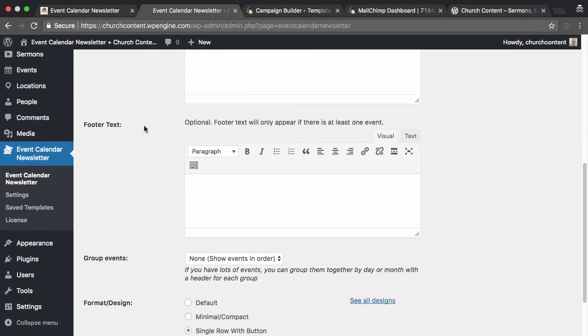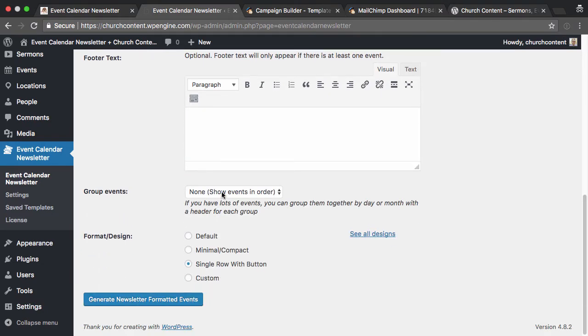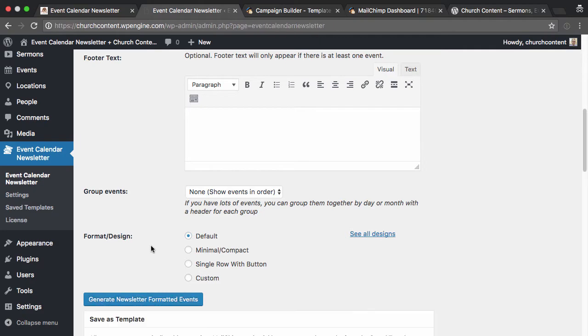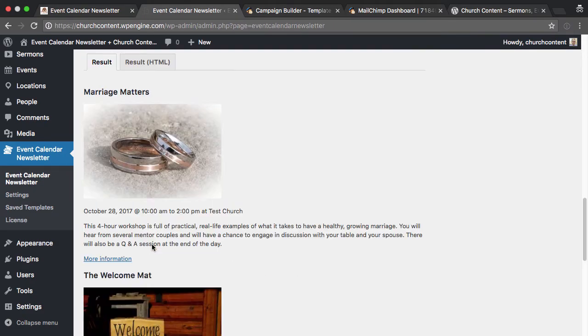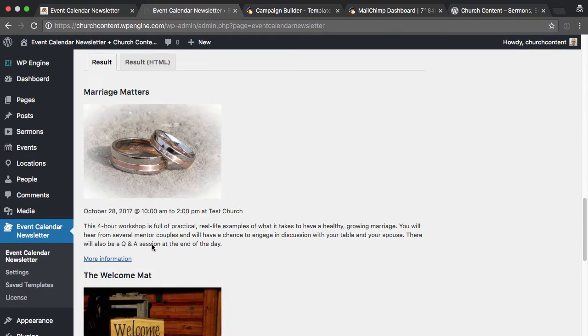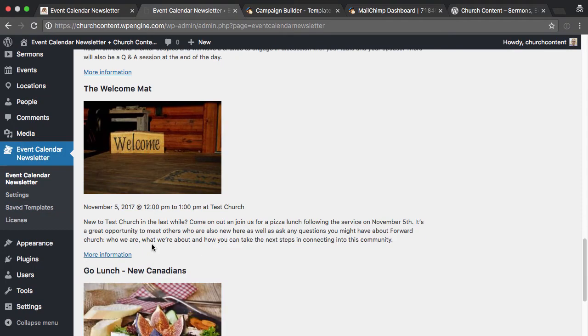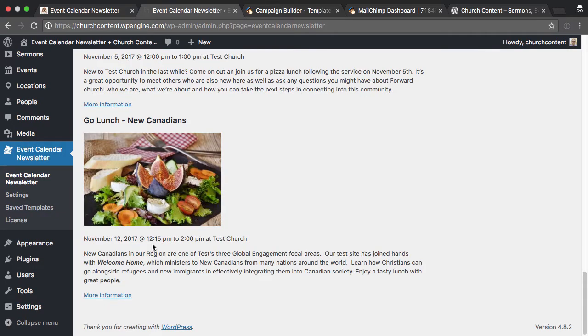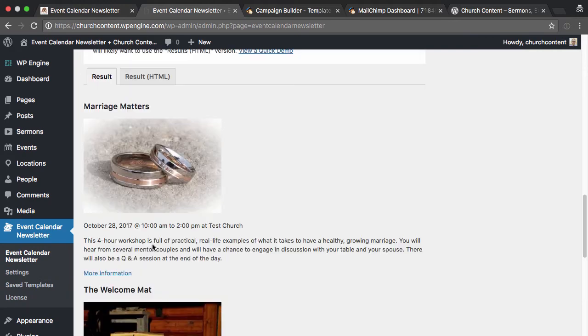You could add header and footer text if you'd like. You can group events, if you have a lot of them, by day or month. But for now, I'm just going to pick the default design and hit generate newsletter events. So now if you scroll down here, cool. We get the event details that we can easily add into our newsletter without having to worry about messing anything up.